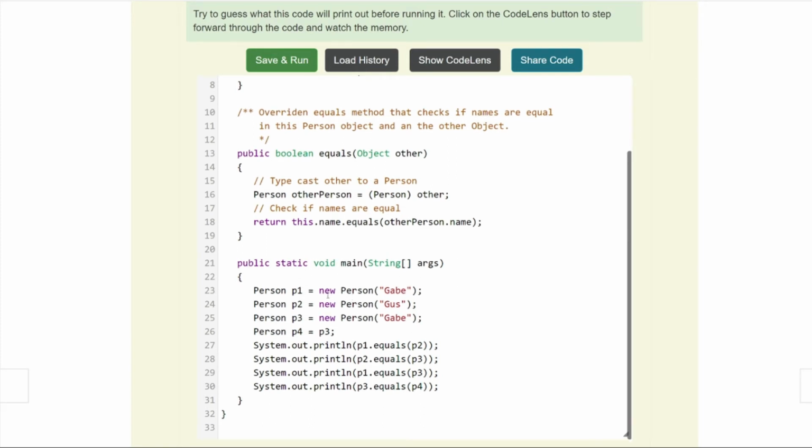Then we have some testing methods here. P1, new Person Gabe. P2, new Person Gus. P3, new Person Gabe. P4 equals P3. And then we're going to see if P1 is equal to P2, P2 is equal to P3, P1 equal to P3, and then P3 equal to P4. Woo, that's a lot. Let's go one at a time. Does Gabe equal Gus? No, it does not. So that should be false. Does Gus equal Gabe? No, it does not. So that should be false.